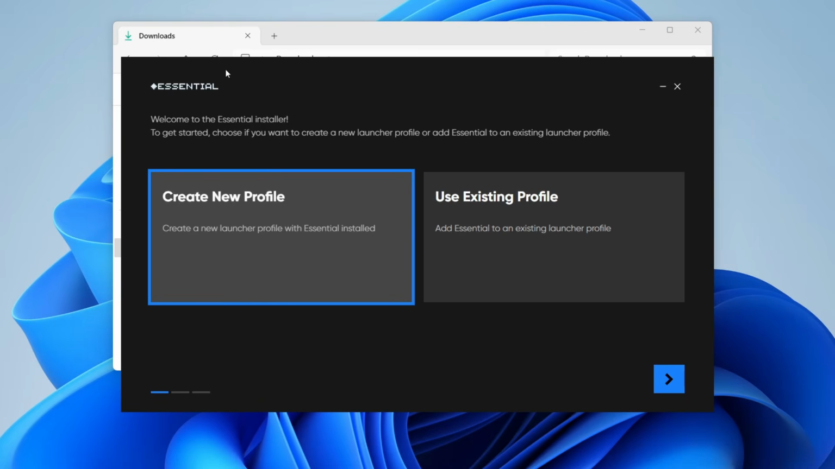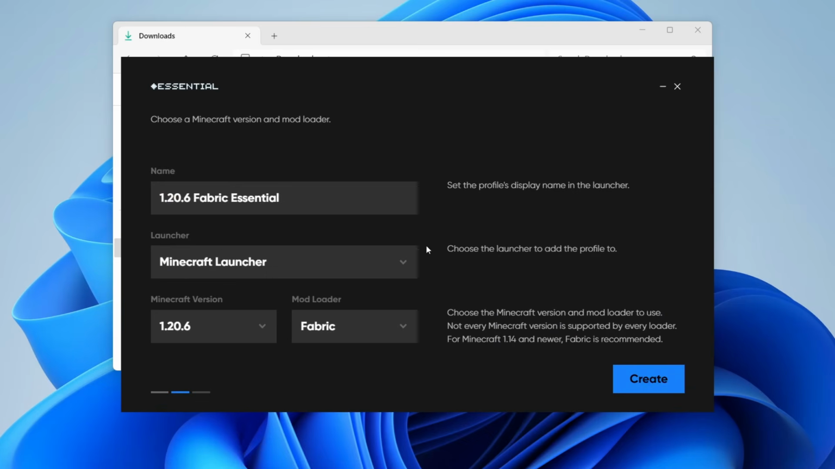Go and wait, and now what we can do is we can go and either create a new profile, or we can go and add it to an existing launcher profile. In this case, I'll just go and create a new one. So we'll have that selected and click on the arrow in the bottom right.